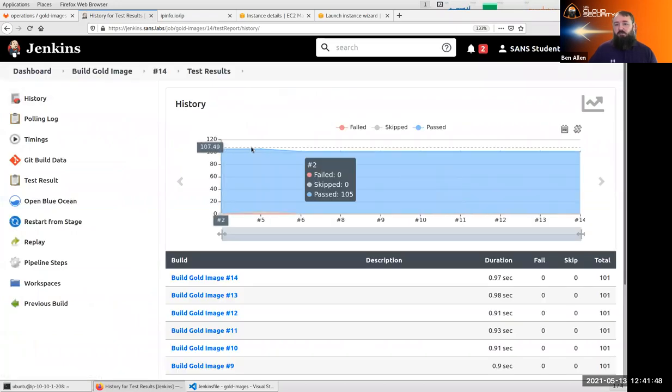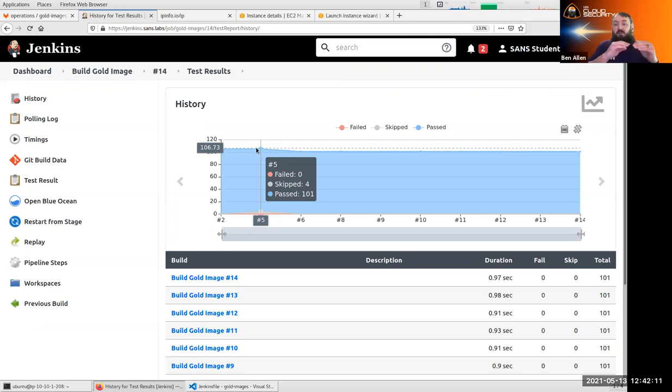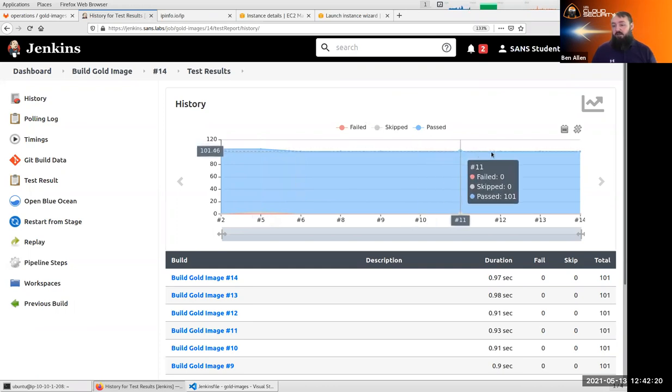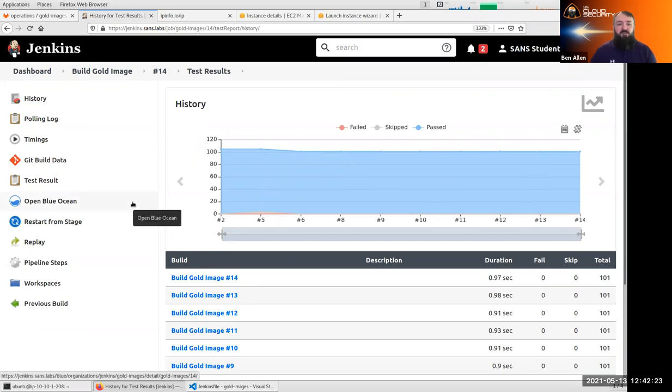As we look at the history, we can see a trend graph that says a few builds ago there were some tests that got skipped. Some of those, if you remember, on the initial run were pending, not yet implemented, or excluded because of conditions. We can customize that inspect profile to say these don't run anyhow, we'll skip them and pull them out so that they don't count against us as skipped tests. And our builds have been stable with 101 passing tests.